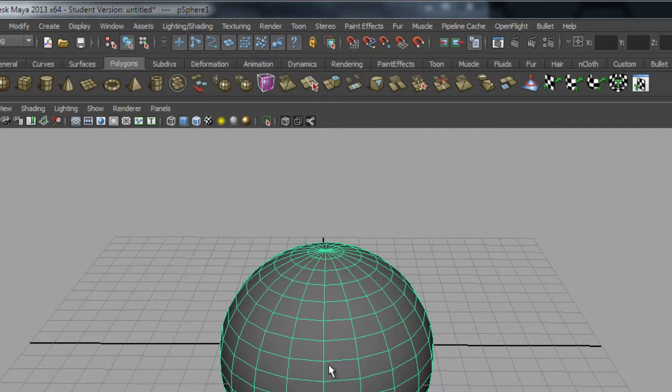So when this toggle button is switched on or active, and we click on an object, we are actually selecting the entire object. When this mode is on, however, we can then select the component types. So with our object selected, if I click on select by component type, you can see that at the moment it's currently switched to vertex mode. So I can now select points or vertices within the object.